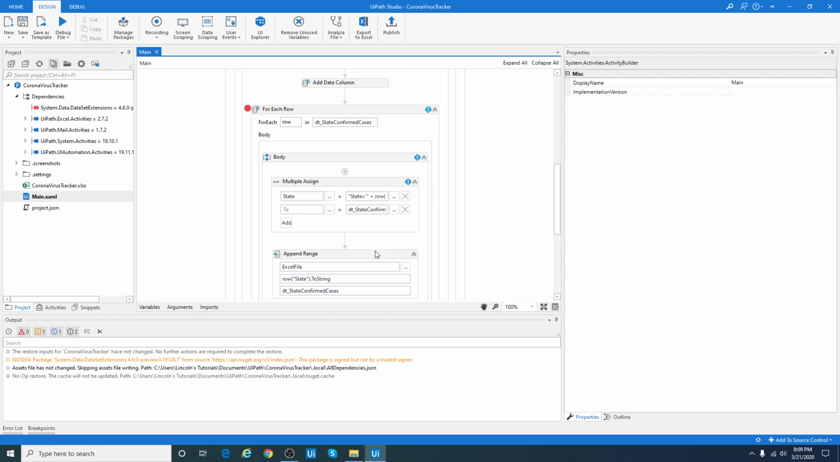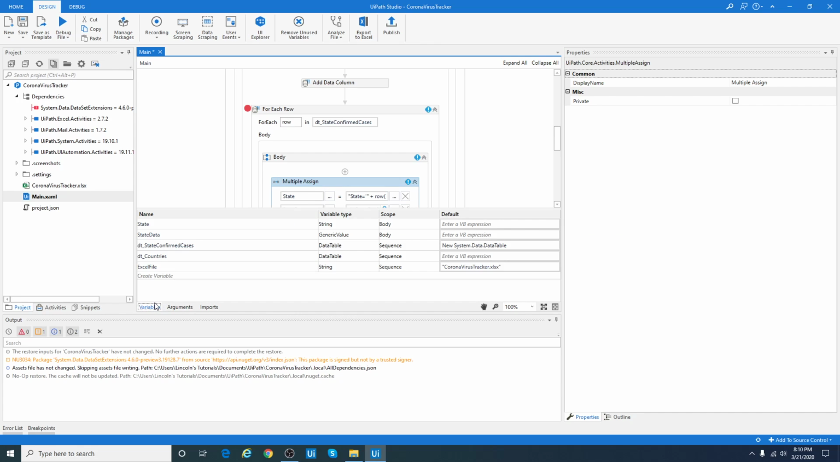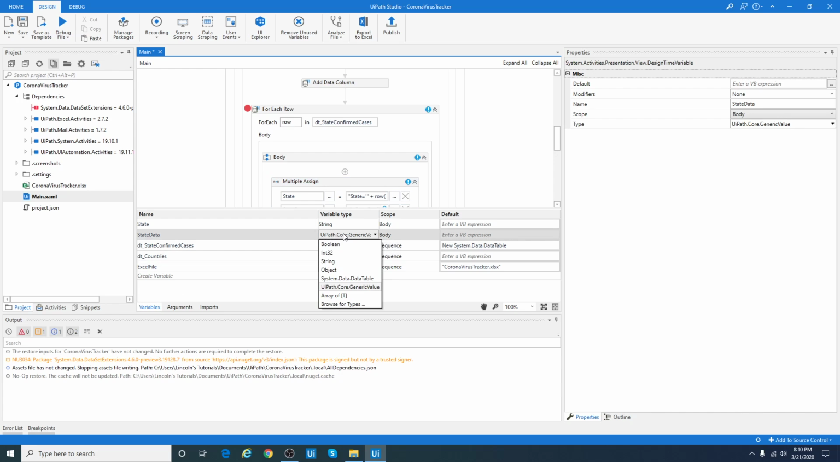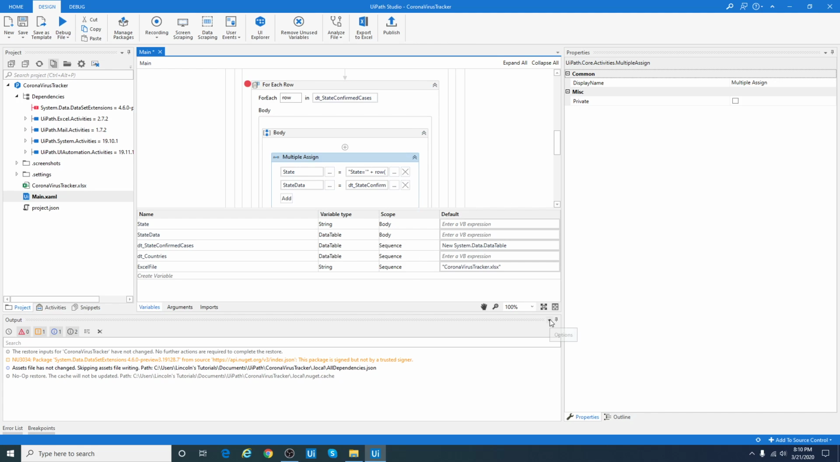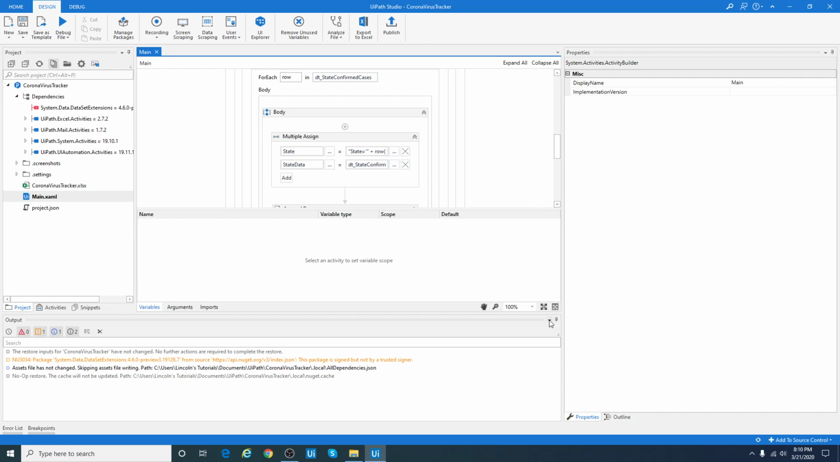Okay, so this is fine. I believe all this is saying is that we don't have a value for this. So we'll just control K and we'll just call it state data. Alright. Well, that was a little messy, but we were able to get through it.